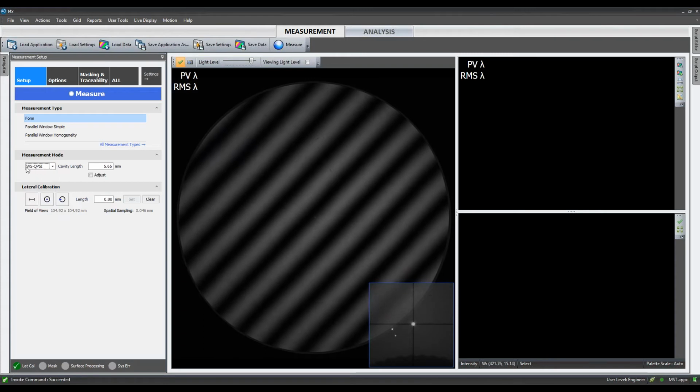So here we'll use wavelength shifting QPSI. For this, I need to enter my cavity length. Just take a quick look. Say that's about 30 millimeters. Don't need to be too exact because I'll hit the adjust button here.